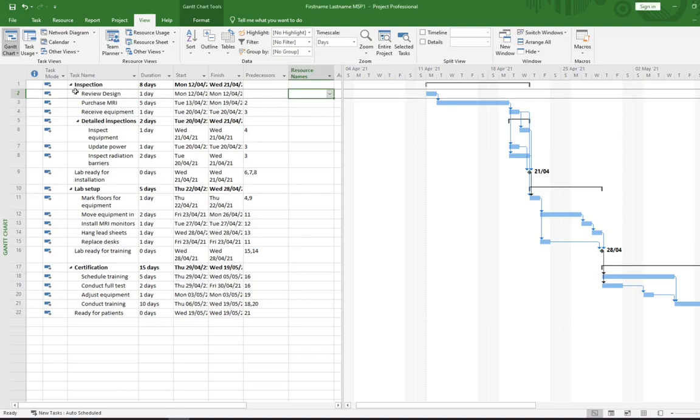So again, as I was saying, we're going to start with task 2. This is in the inspection summary task. We're going to go down to task 2, which is the review design. As part of this project, the review design is going to be assigned to the diagnostic lead physician.